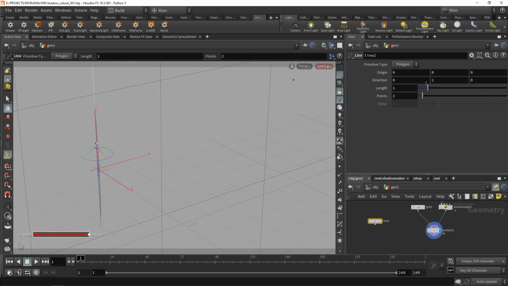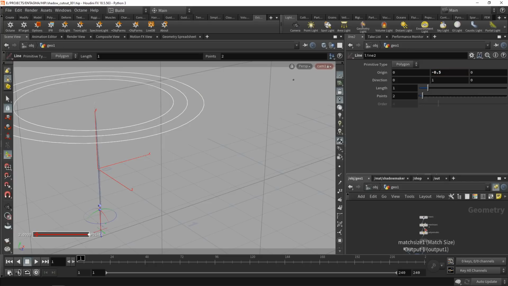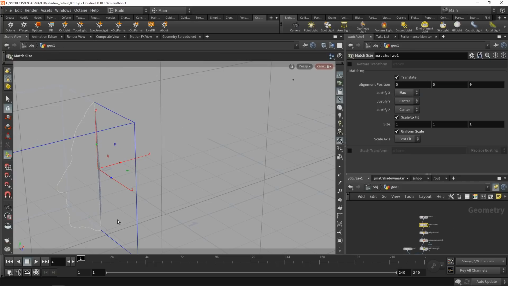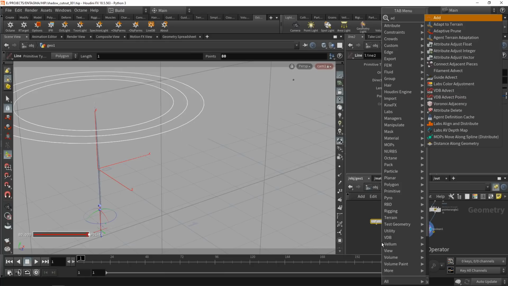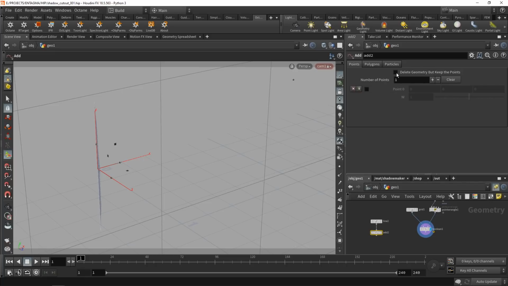I'll create a line. It already points up in the y direction. I'll just move it down 0.5 units because I know that my shadow generator here is just 1 unit in height, because previously I used the match size to scale my outline accordingly. So I'm going to take this line, give it a few more points, say 80, and this will dictate the number of sticks that will be in the setup finally and generate the shadow. And then to it attach an add SOP. Make sure I check delete geometry but keep the points. So now in here I only have those 80 points from my line left.